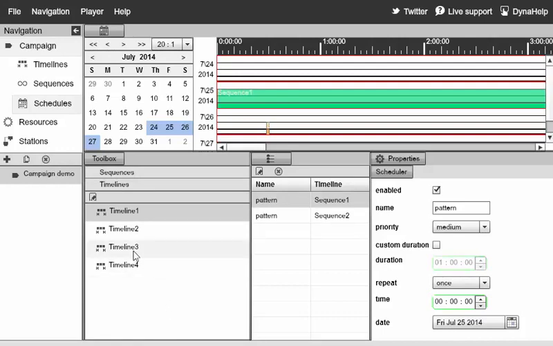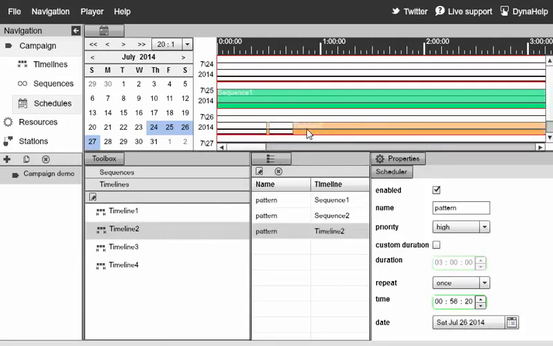You can mix and match. So I can still take individual timelines and drag and drop those directly on the scheduler. So now I'm using both sequences as well as timelines directly on the scheduler.